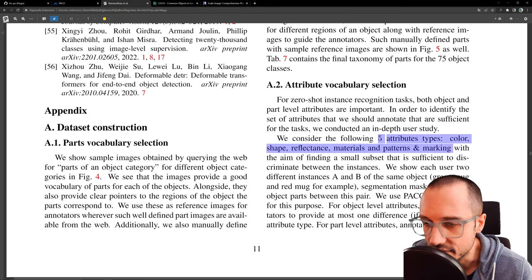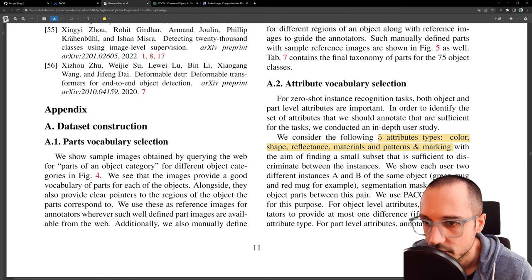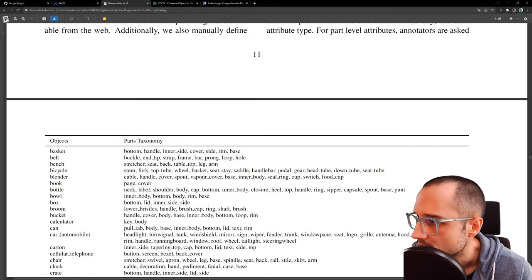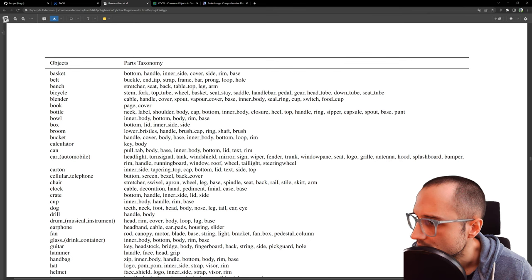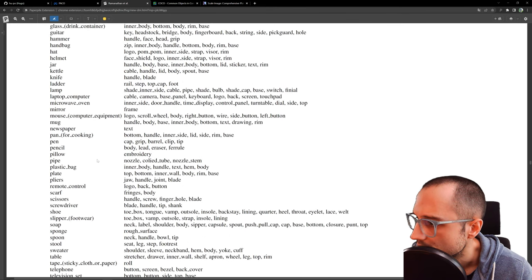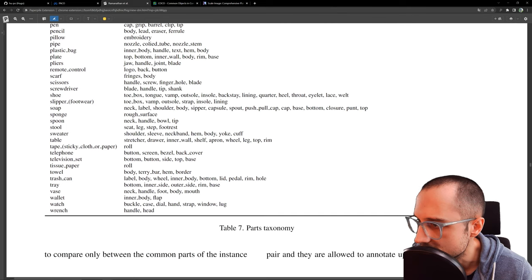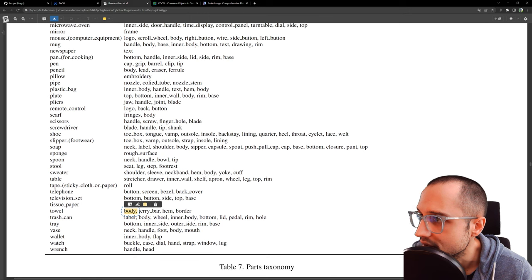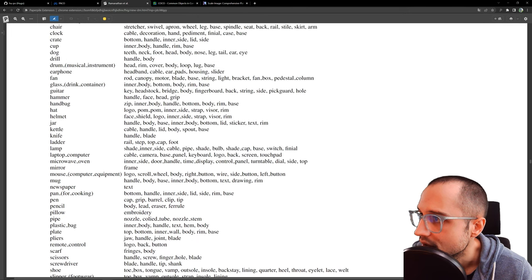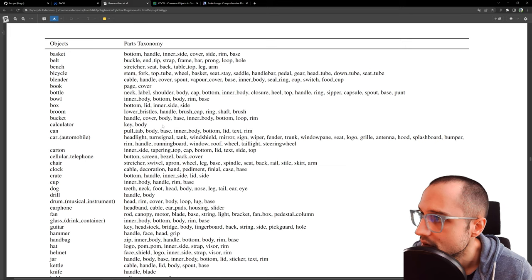These are the five types of attributes. This is the different parts for the different objects here. So you can see how the body happens multiple times. Bottom of the basket. The top of the carton. The body of the calculator. The body of the can.